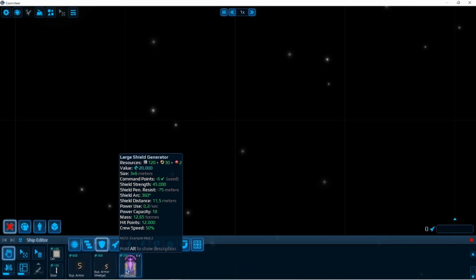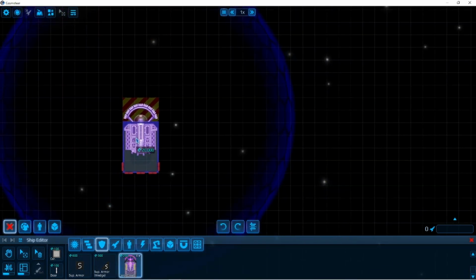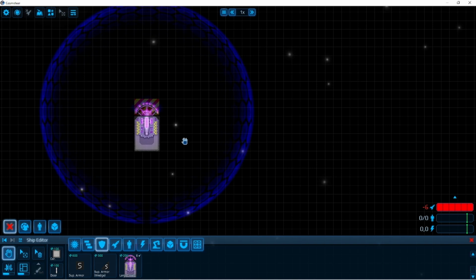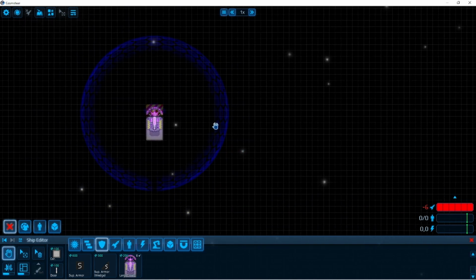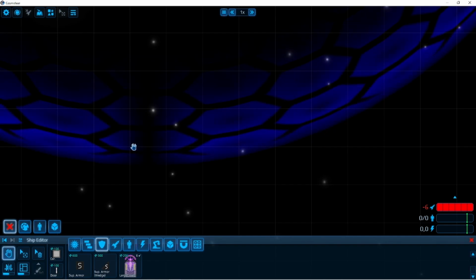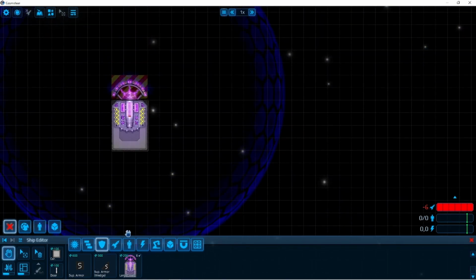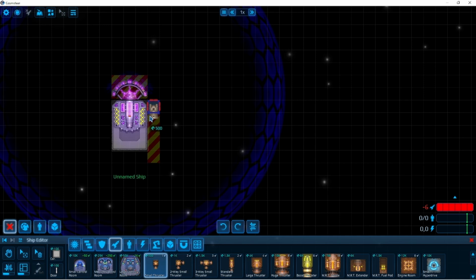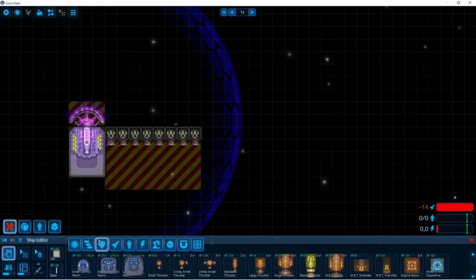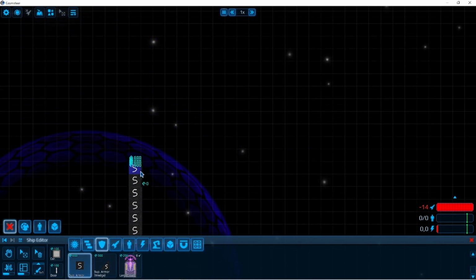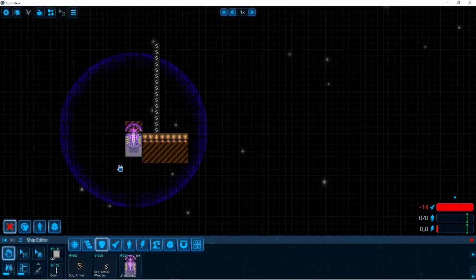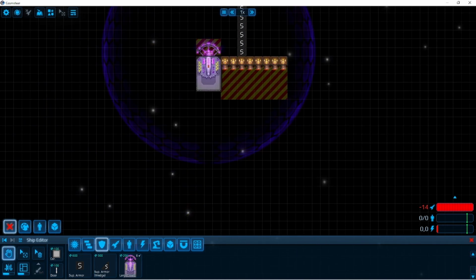Okay, it is still named large shield because we haven't actually changed anything. But as you can see, the shield arc is now 360 degrees. There seems to be a little artifact. I don't know exactly what that is about, but yeah, you can place parts here, and the large shield generator will still project through that. So we've basically successfully made a large shield.